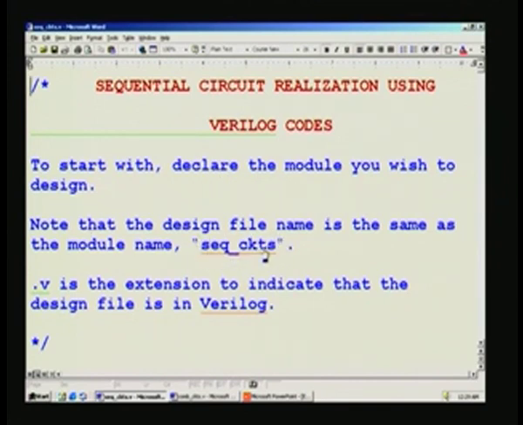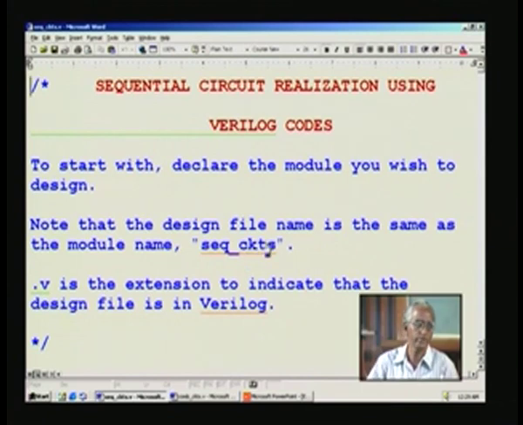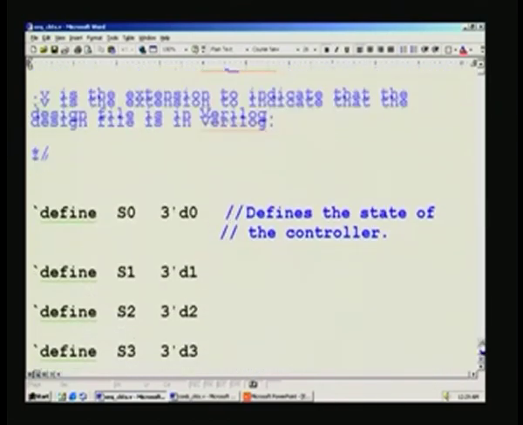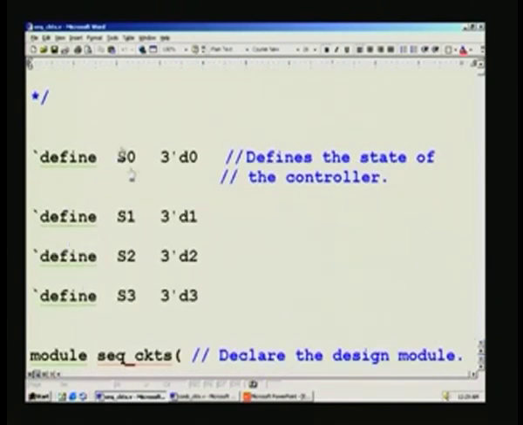Once again we see that we have to give a meaningful name. Here we are going to do only sequential circuits, so we use this one, and the file that you have for this module is .v as such. That is why it comes right on the top here as .v, the Verilog extension. And here there is another new thing which we have not seen before.